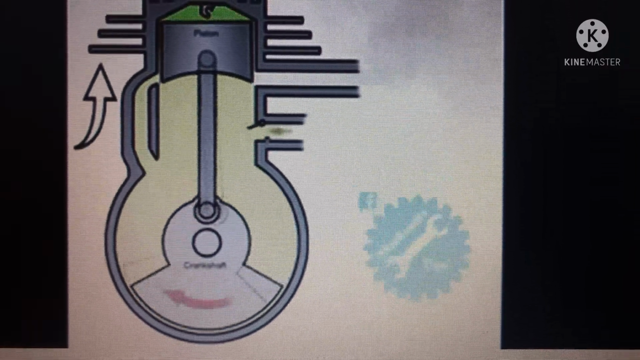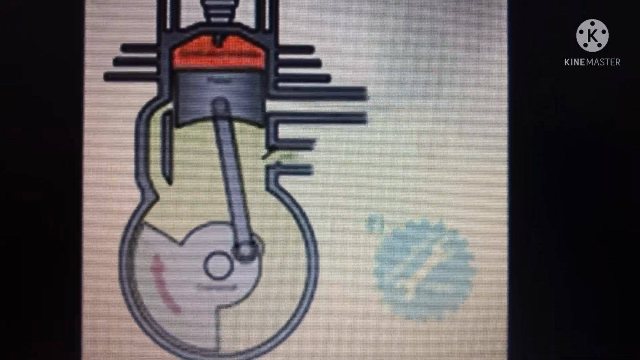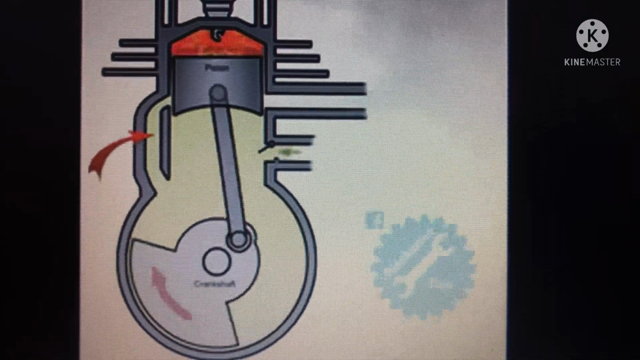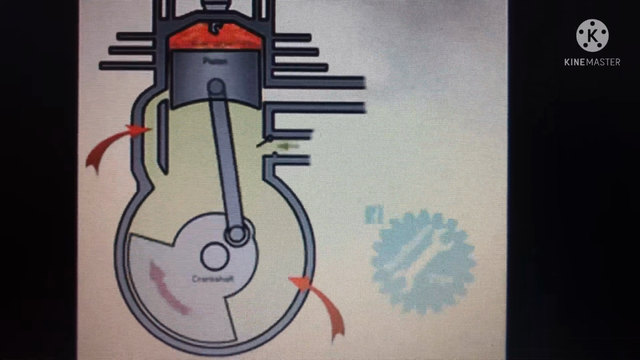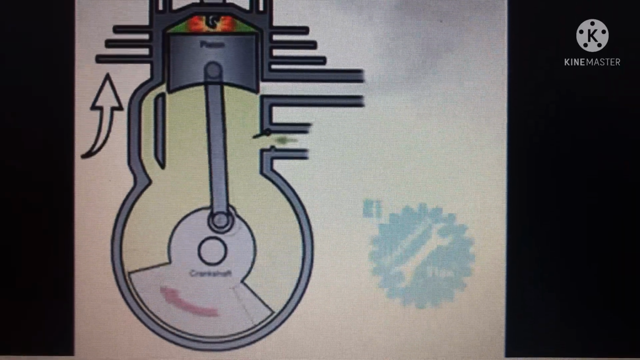2-stroke engines offer a high power to weight ratio, with power being available in a narrow range of rotational speeds called the power band. 2-stroke engines have fewer moving parts than 4-stroke engines.